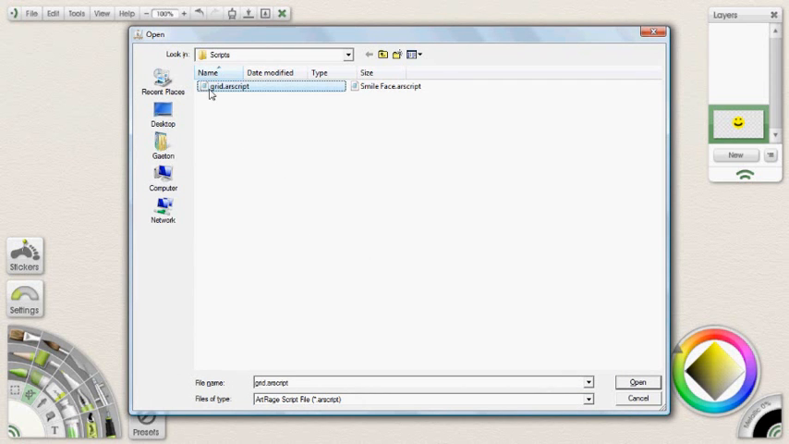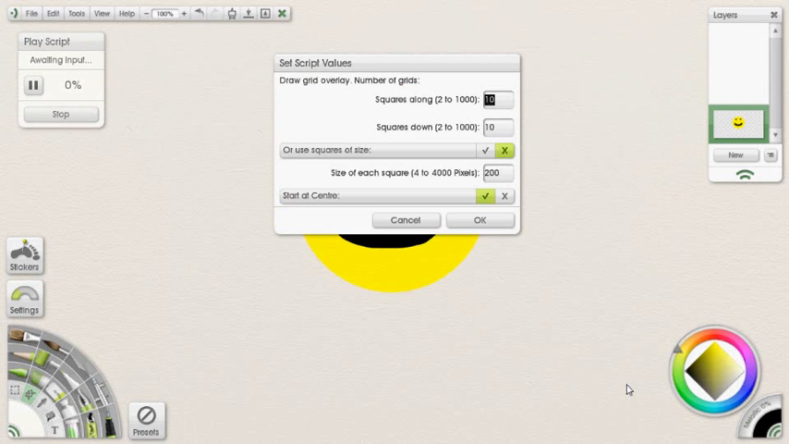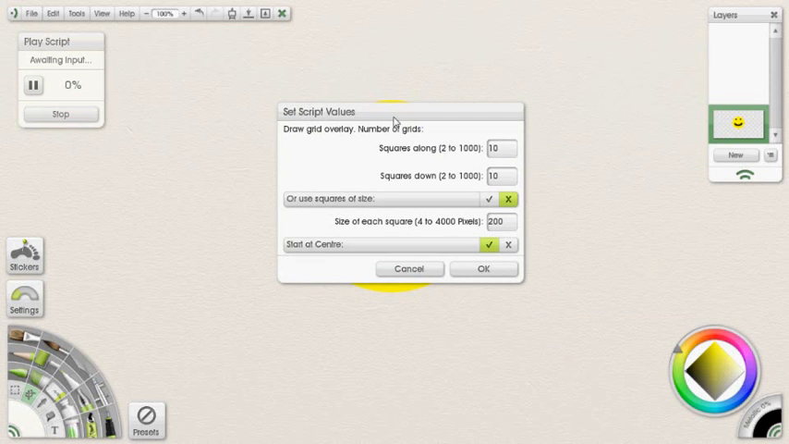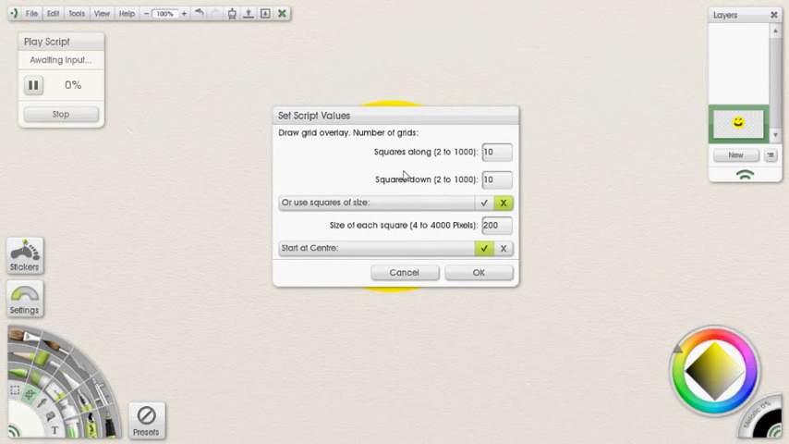If I select that grid ArtRage script I just downloaded, click open, you'll notice that it didn't recreate a canvas for us. It left the one that I had there already. And that's because his script is unique. He wrote it himself. He didn't record it. And that means he opted to leave out a recreation of the canvas. So this script is going to play out directly over my image that I already have there.